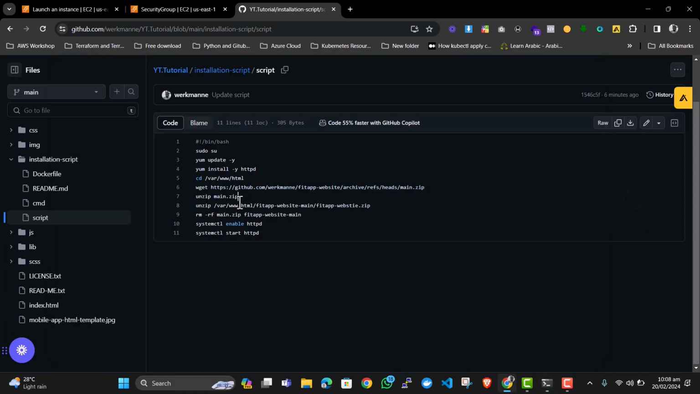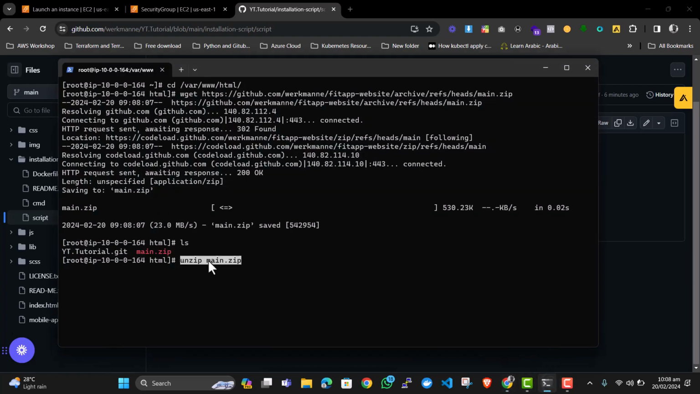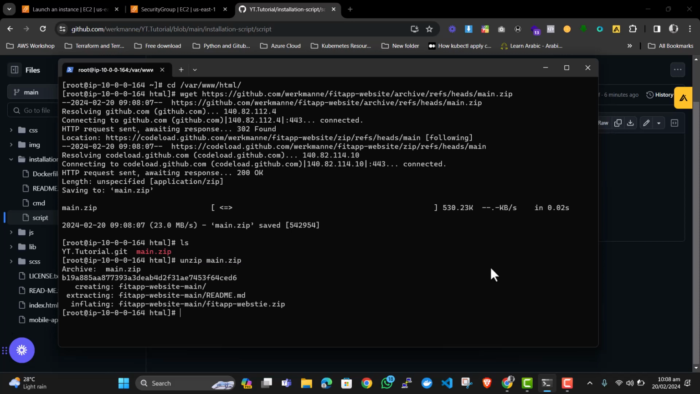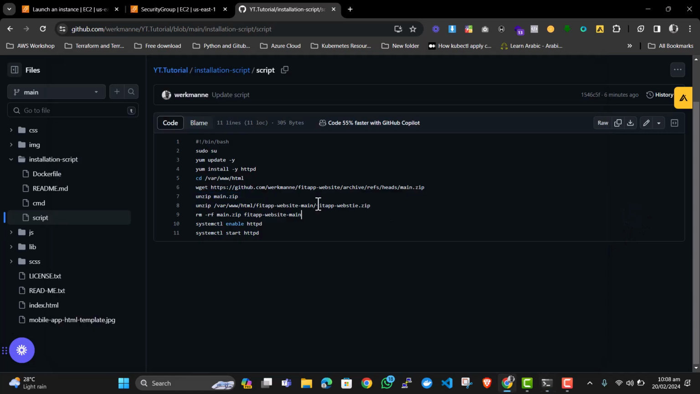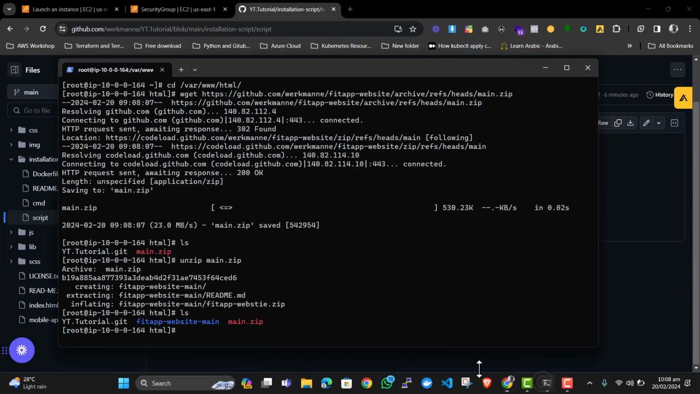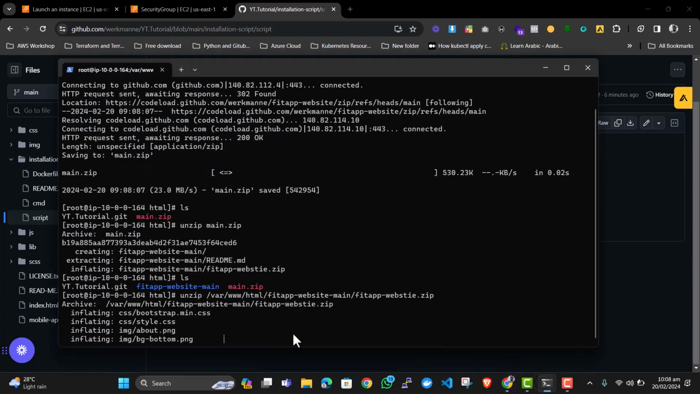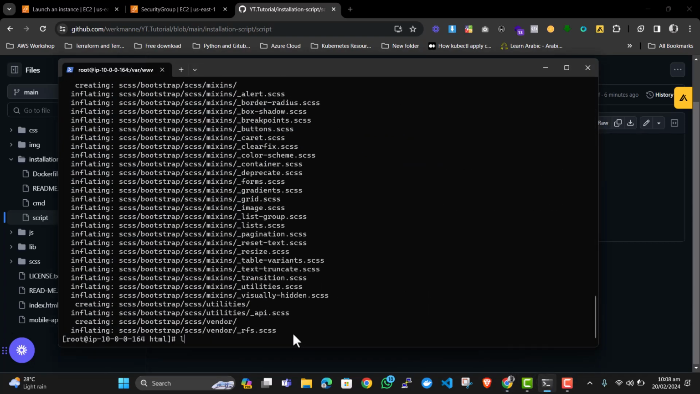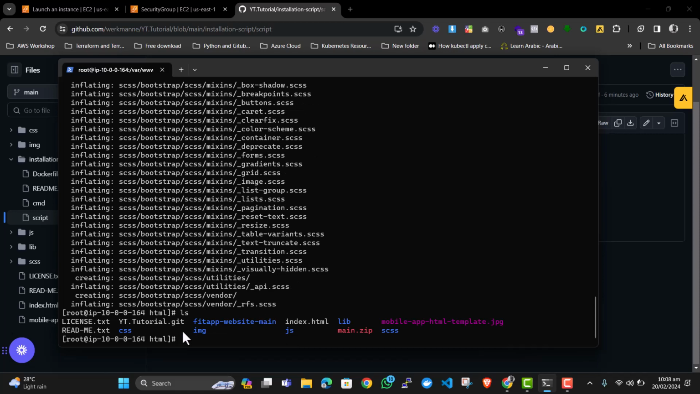So what we are going to do is copy this again and unzip it. So we press enter. You can see when we type in ls, we see this particular fit app website. And there is a zip folder inside it again. So we'll copy this and paste it in. We'll type in yes. So when we type in ls, we're going to see our web files. So these are the web files that we need.